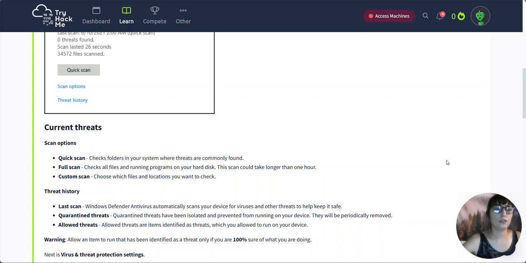Threat history. The last scan, which is Windows Defender Antivirus, automatically scans your device for viruses and other threats to help keep it safe. Quarantined threats have been isolated and prevented from running on your device. They will periodically be removed.